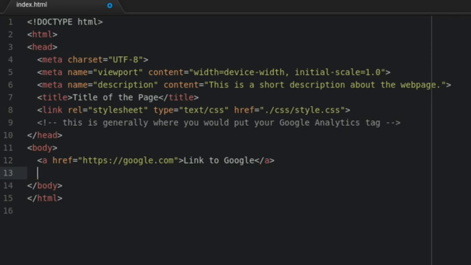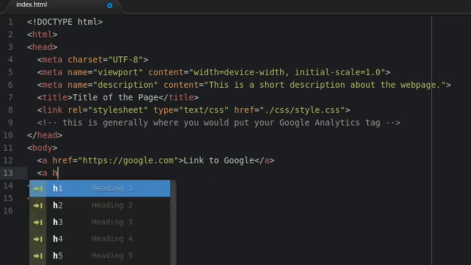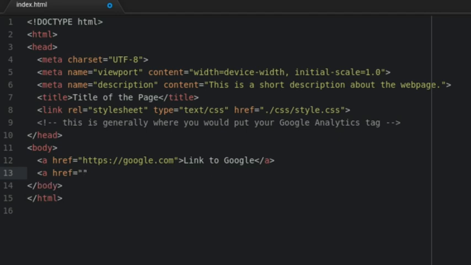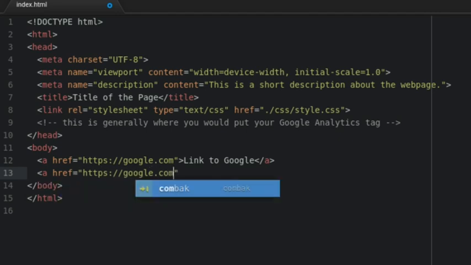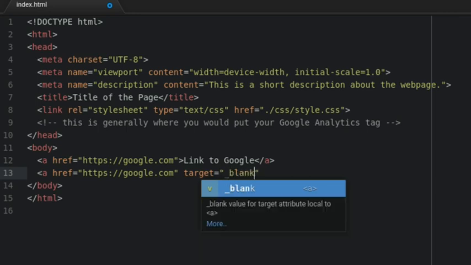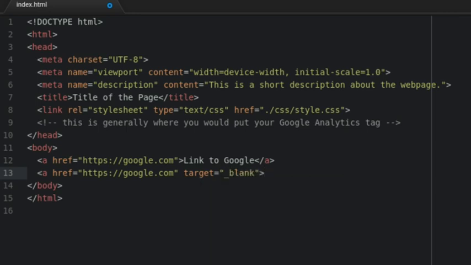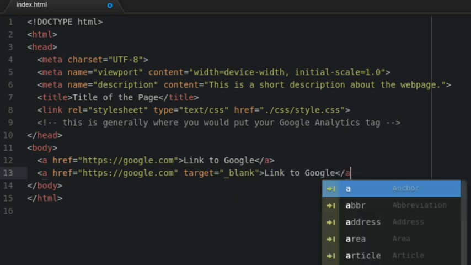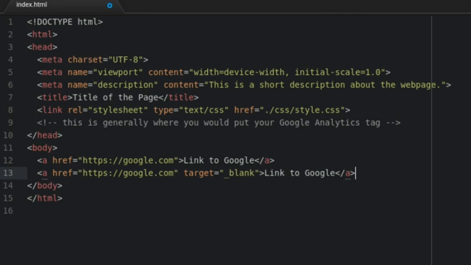Now, if you want the link to open up in a different tab, there's another thing we can do. So we start our anchor tag, and we have the path, and then we do a space after the path, and we type target equals, and then within quotes, underscore blank. Okay, and then we would type our link text, link to Google, and close out our anchor tag.